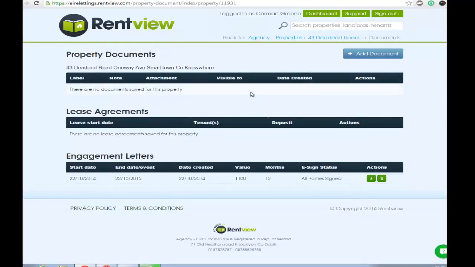So that's the engagement letter. Each document that's generated, signed and sent is going to cost your agency 50 cents. So that's an incredible saving compared to the current process. That's it.